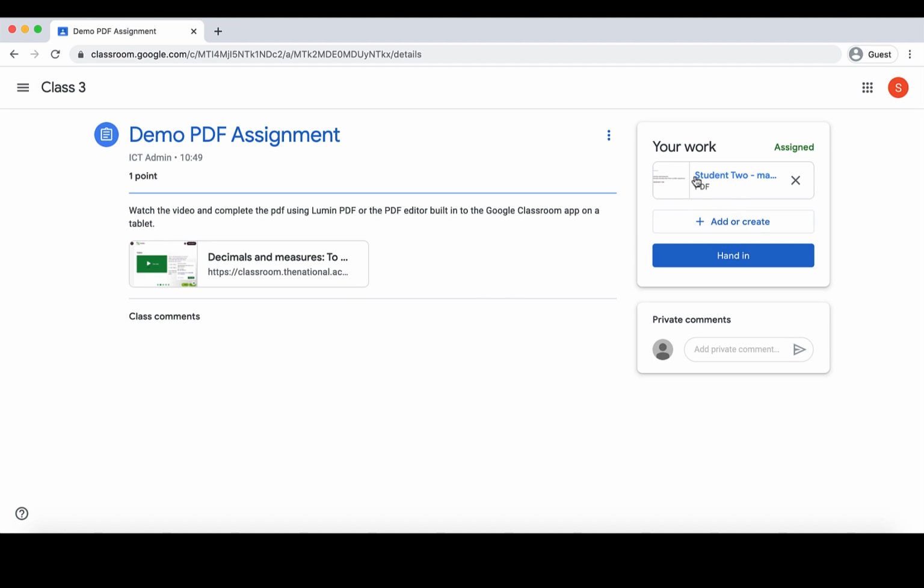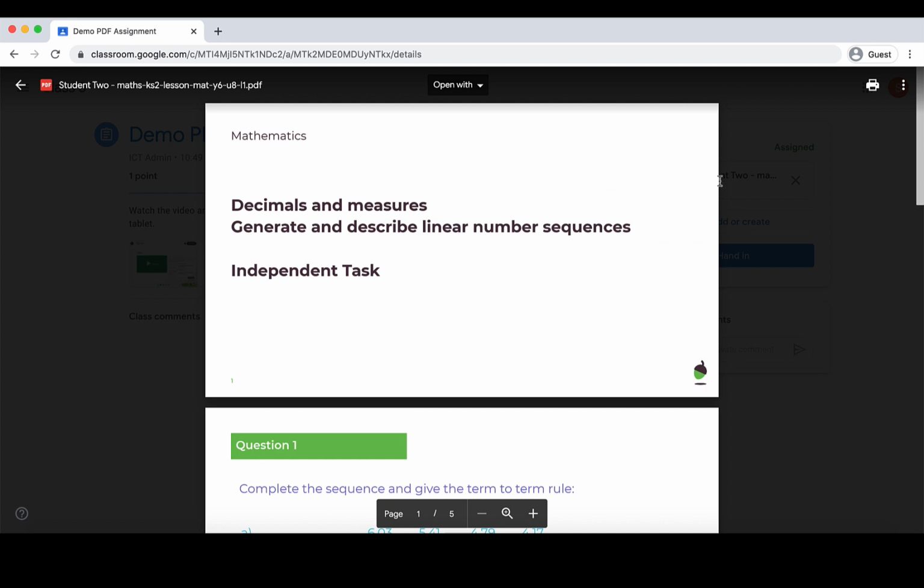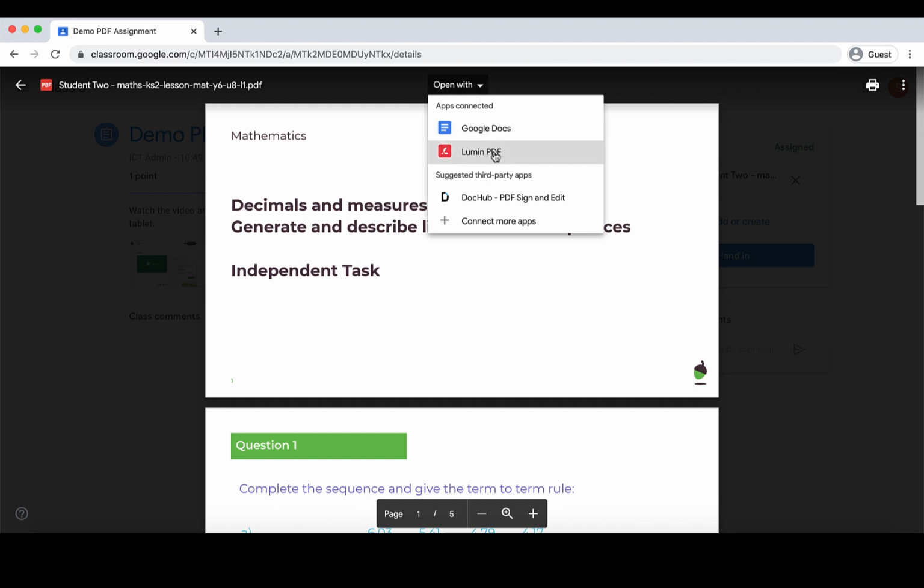In the Your Work section, we've got the piece of work for the student, and you'll notice it's a PDF. So I'm going to click on the work, and now it's asking me how I'd like to open the work. If I press Open With, I can click on Lumin PDF as my option in here. In our Google setup, we've got Lumin PDF as a connected app for everyone, and you can check out our other videos on how to do this.